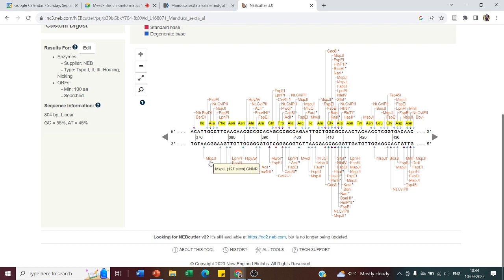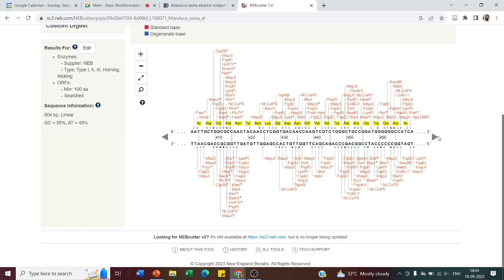This MspJ1 enzyme, how does it cut? You can see here one cut and here one cut. It is showing a sticky end cut. So here one cut and here one cut, so it will give those fragments. Like that we can get a close look at the whole genome sequence. You can just scroll so that you get a close look at each nucleotide sequence and how the enzyme cuts, in great detail.